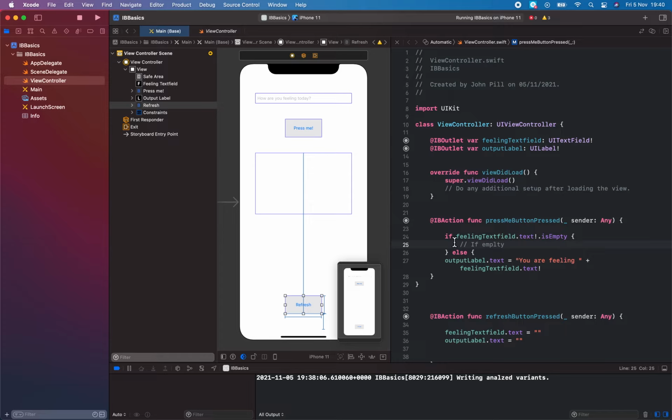There you go. So what we're saying is if feeling text field dot text, and we've used the exclamation mark there instead of the question mark, because Xcode is thinking this thing could be empty, actually it could be completely nil. So we've not really covered this on the course, but you can just do that as a fix for now. Dot is empty. So if the feeling text field is empty, then we want to run some code in here, right? And if it's not empty, then we do our code that we already wrote, basically.